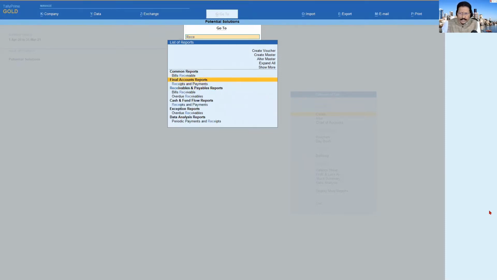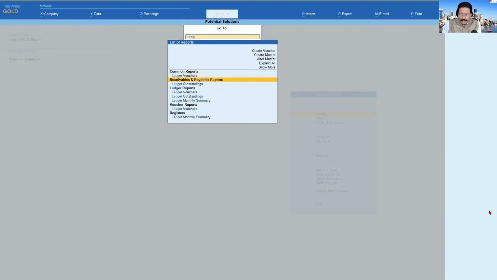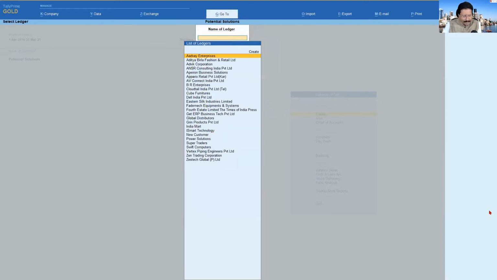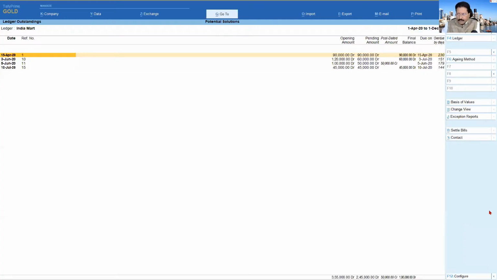If I want to see all receivables, then I'm going to say receivable. It is going to give me all the bills receivable of all the parties. If I want to see only the outstanding statement of a particular party, then I can select type ledger, then select ledger outstanding. The same information it is going to give you, say India Mart, and then now you are getting this information, right? So we have seen this.